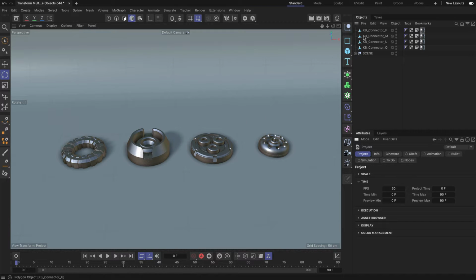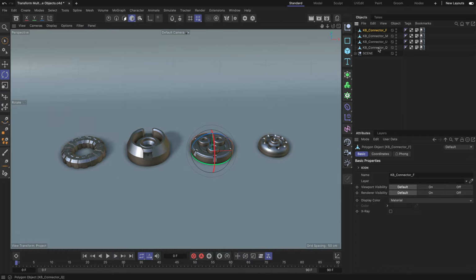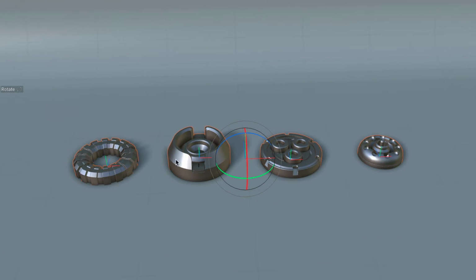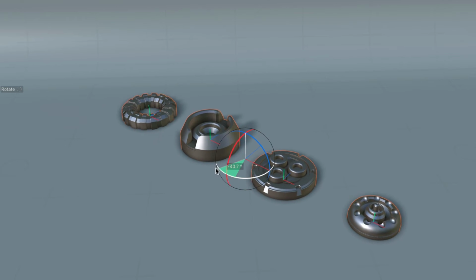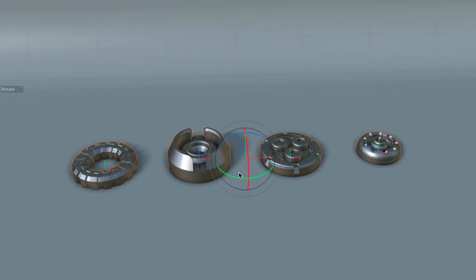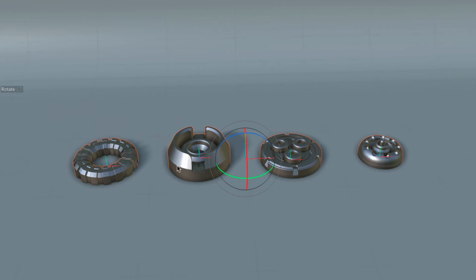So let me multi-select them by selecting the first one and then shift-selecting the last one. And as you can see, the center of rotation is now in the middle of all of these objects. And when I rotate around this axis. Let me undo this.